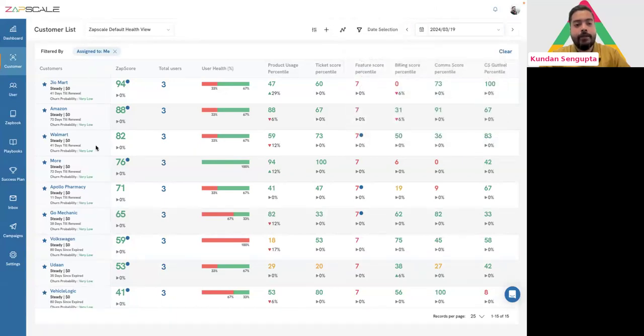And the default health view shows you essentially this. For each customer, you see how much revenue they're making, how far away they're from their renewal, their AI-driven churn probability, and overall health score, which is a combination of everything that you see to the right of it. But majorly and firstly, the product usage.